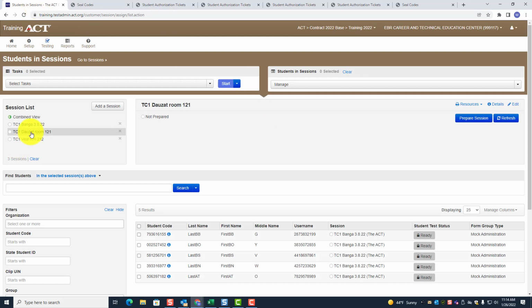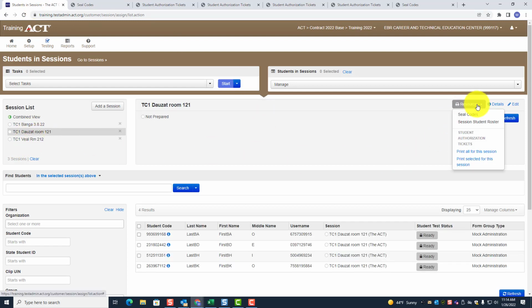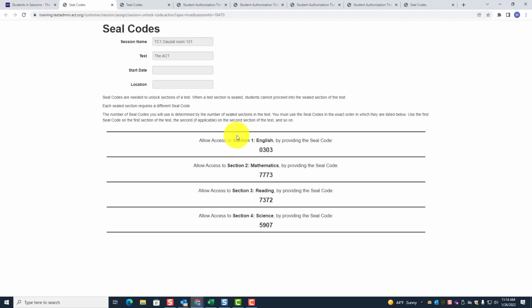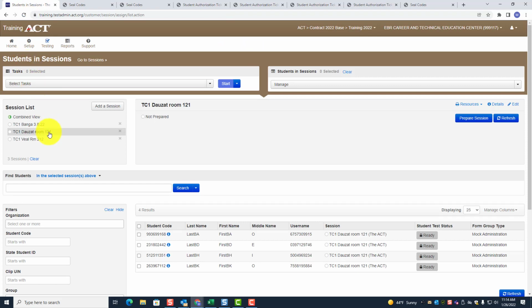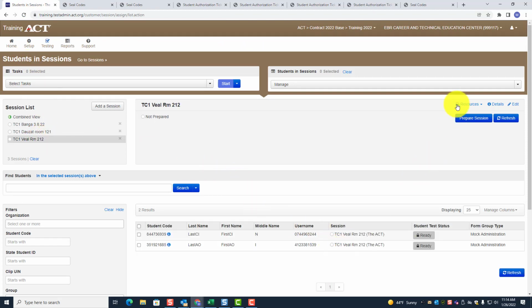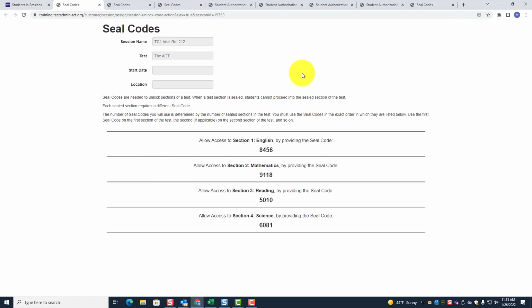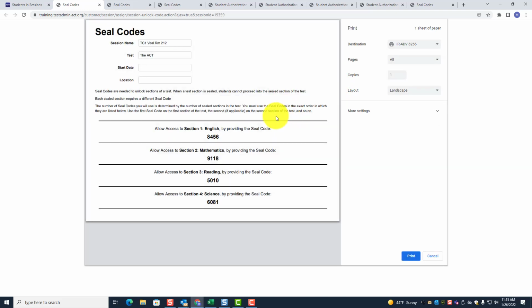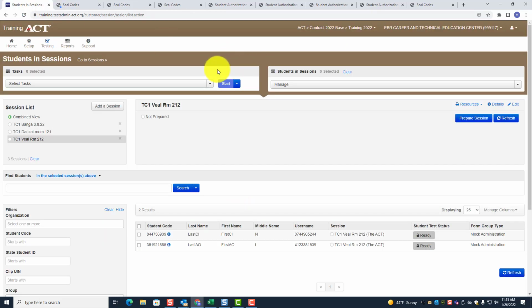And then you go to the next room, same thing, go to resources, and then do seal codes. And there are the seal codes for each of the tests. And notice up here the session name is Dozak Room 121. All right. So let's go to Veal. So Veal has 2 students. I'm going to the seal codes. Notice there's no print button, right? But if you right click and print, you could print it that way and then print the seal codes. All right. Now the test coordinator would do that.